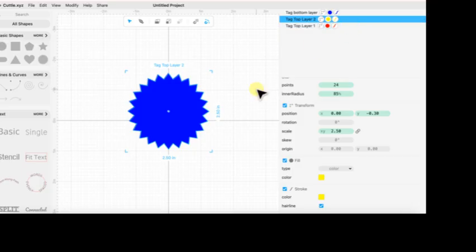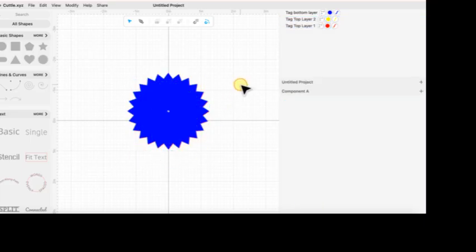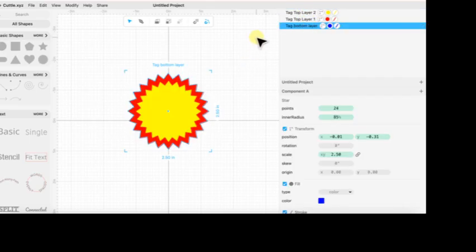And I want to change the size of top layer 2. So make sure it's selected over here in the layer function and click where you have 2.5 inches and make that 2 inches. The reason you don't see it is because the bottom layer is on top. Let's move the bottom layer down. Now we have a bottom layer at the bottom, and we have 2 top layers, 1 and 2. And the top layer is 2 inches.